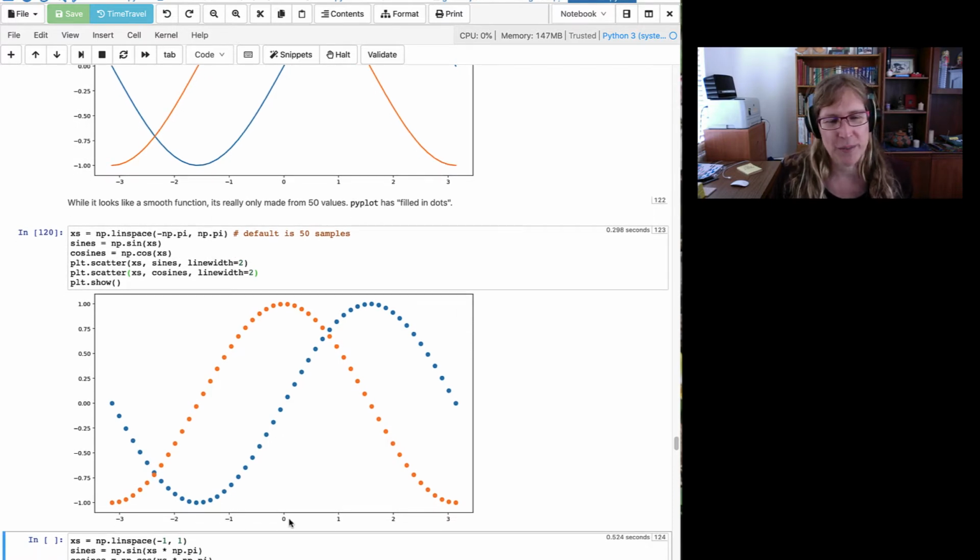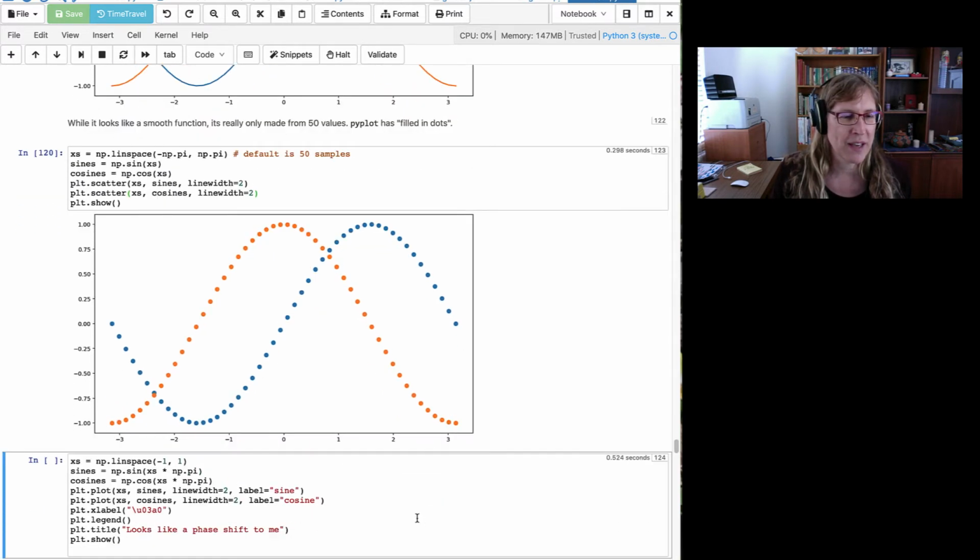I mean, we could do this by manually putting in our tick labels and adjusting that. An easier way is just to do this a little bit differently, where our x's now are going to be in multiples of pi instead of in multiples of 1. So they're going to go from -1, which is going to be minus pi, to +1. And then our sines is sine of x's times pi. So we've multiplied the pi in at this point.